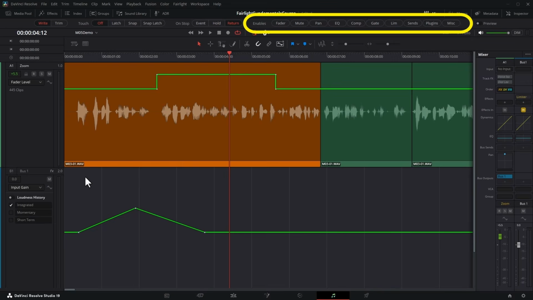This enable section allows you to choose which controls you want to enable for recording automation data. You can toggle one or more of these on. If you turn on fader, this will automate track and bus volume changes. Mute will automate the mute button. Pan will automate all of the pan controls. EQ will automate all of the EQ controls.